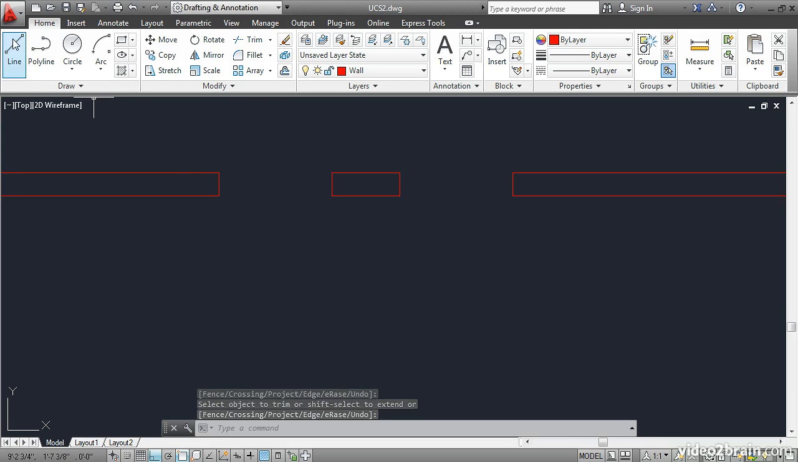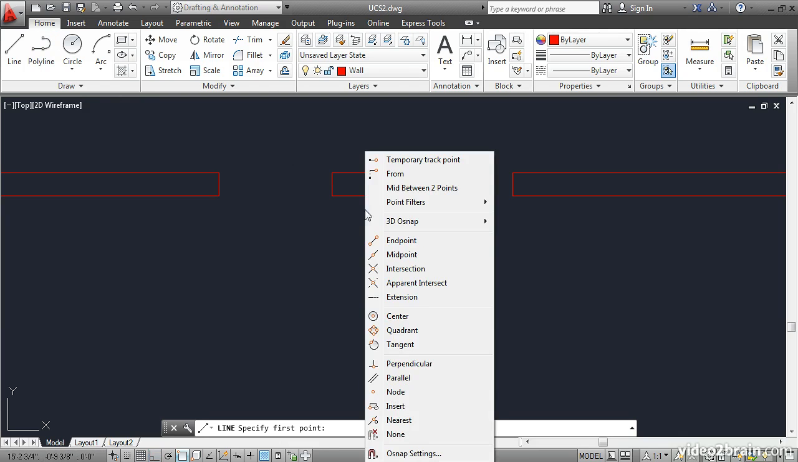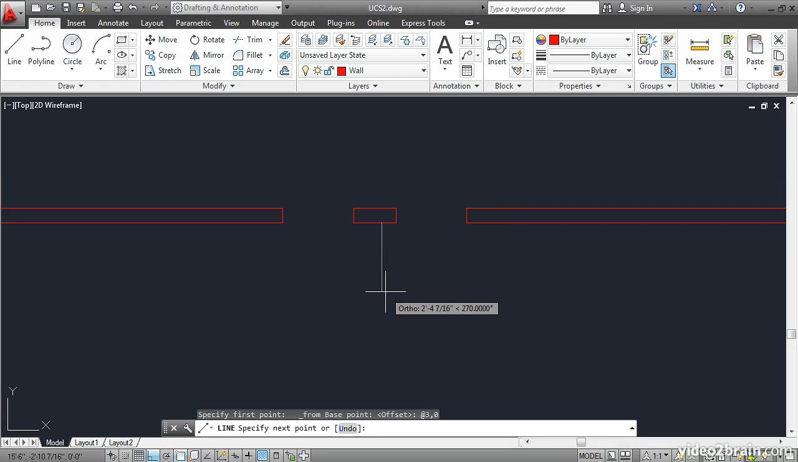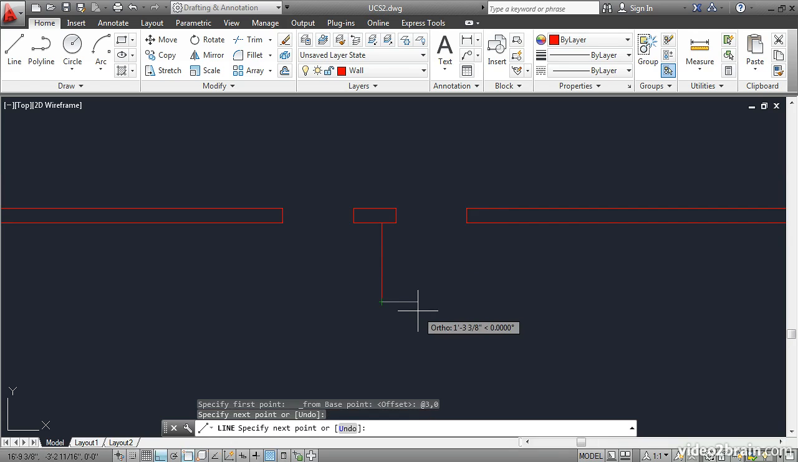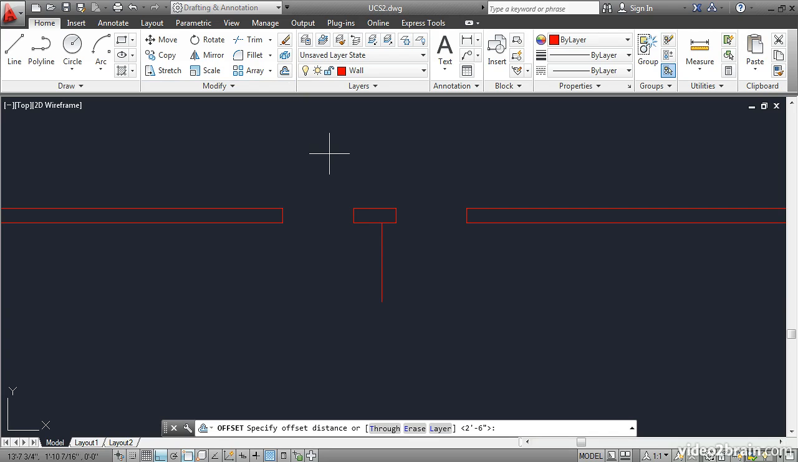Then I'll draw a line, and I want to draw it not from the center, but over 3 inches. So, hold down Shift, right-click, and say From. Click the midpoint, and then type in at 3, 0. Press Enter, and that set the first point of the line. I'll just draw the line down a little bit at some arbitrary point. Click and press Enter. Then I'll offset the line 6 inches over. So I'll type 6, Enter, select the line, and click on the left side. Press Enter.